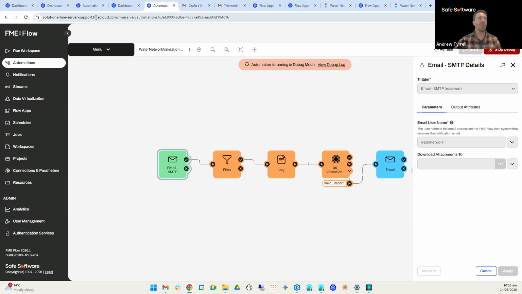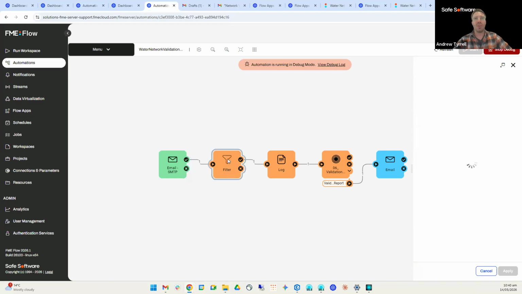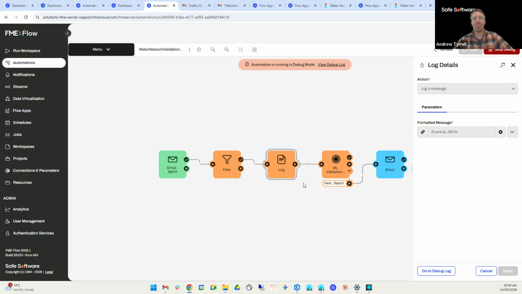So I've now switched to one of our hosted FME Flow instances. So this is doing exactly the same, apart from I've added a couple more actions in the middle here. I've got a filter, and this is because emails can have any file attached to them, but I only want ones that are DWG files. So this is filtering out that the email attachment contains .dwg. I'm logging the event just for my records, and then I'm passing this into a workspace.